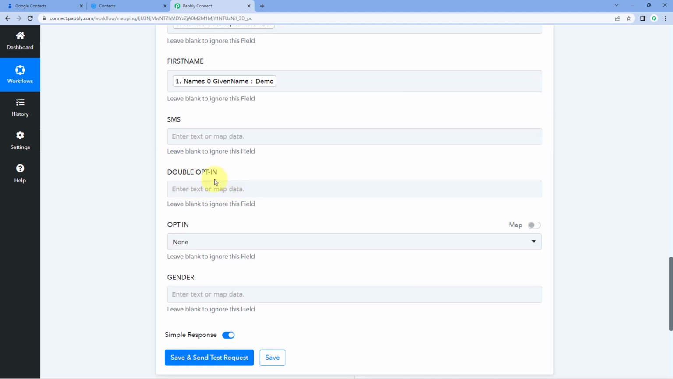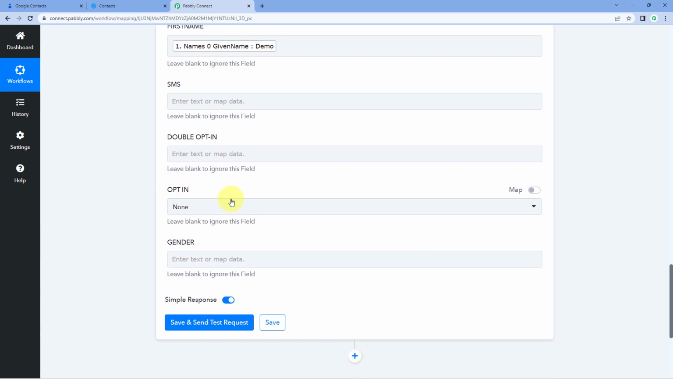Then it is asking us double opt-in. So we don't want to add double opt-in or SMS fields. So these fields are not mandatory too. So we will be ignoring this field. In opt-in from the drop down, we are selecting none. And in gender, we have not received the data or the response of gender. So you can ignore this field for now as well.